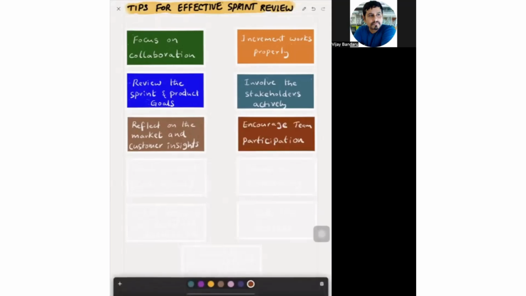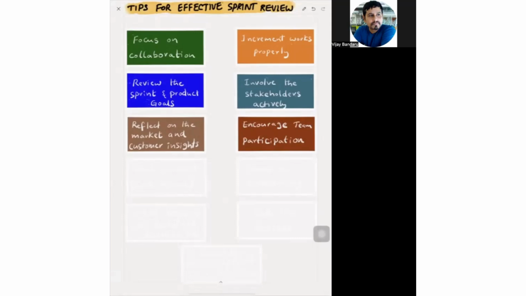Encourage team participation, also very important. Developers talking directly to the stakeholders, customers and users will build a good rapport with them, and it will also help them understand the customers' expectations. These are the important consequences if you encourage the team to participate actively.